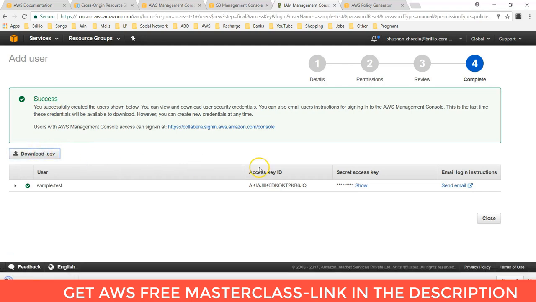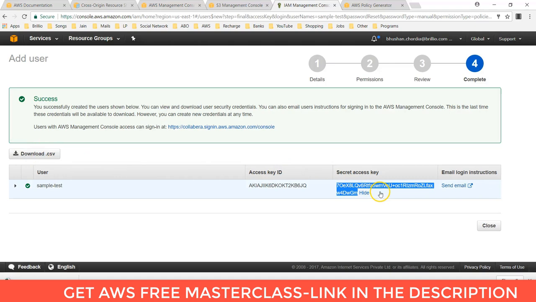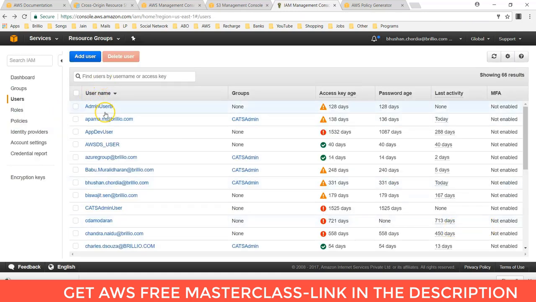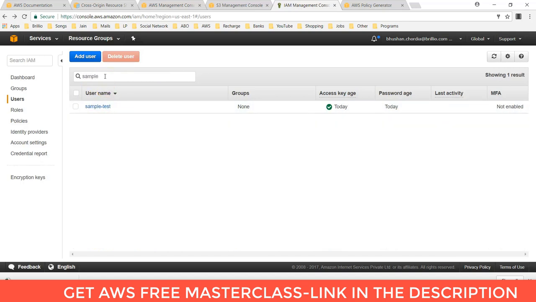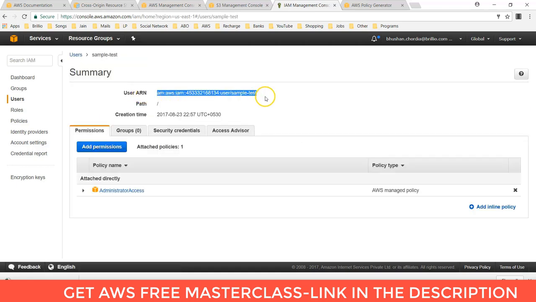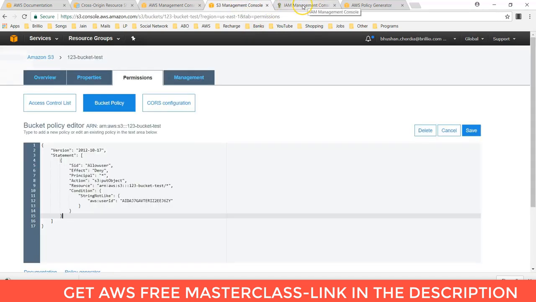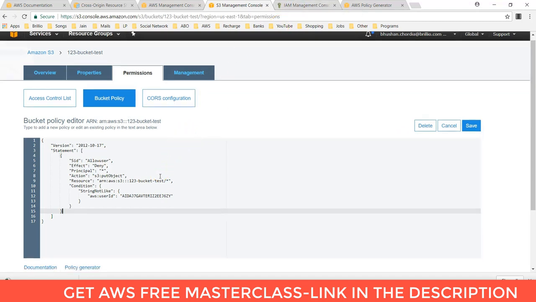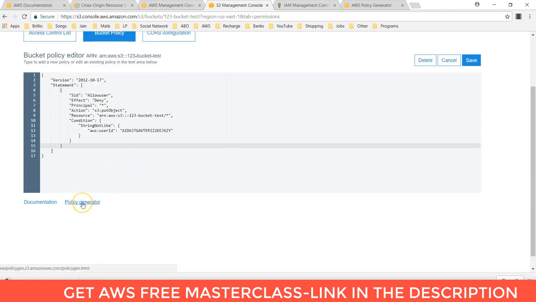You can download the credentials or you can see the access and secret key here. Let's close this. If you type sample, as you can see here, the sample test user is created. So now let's move to the bucket policy. Now I have to give a restriction to that particular user. So we can generate a policy for giving restriction to the particular user.